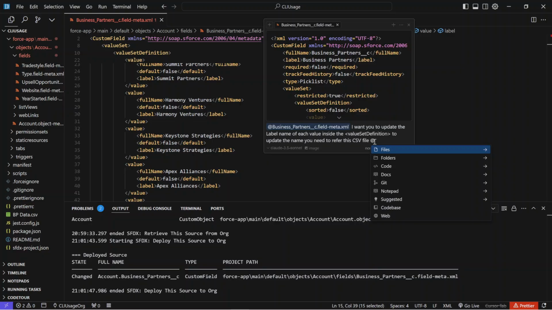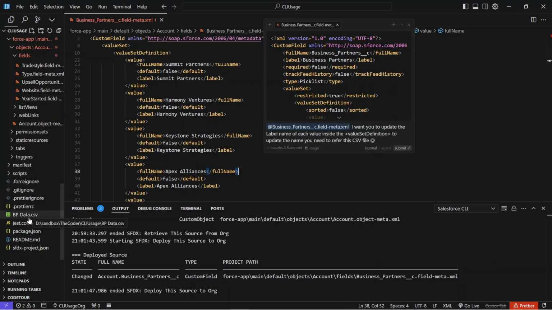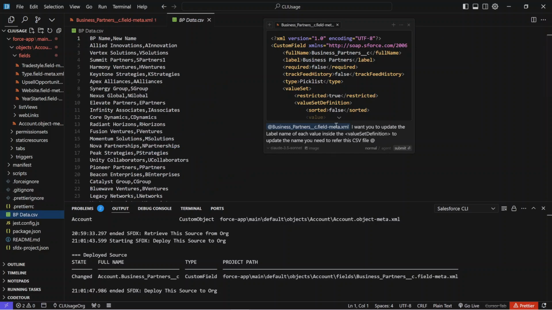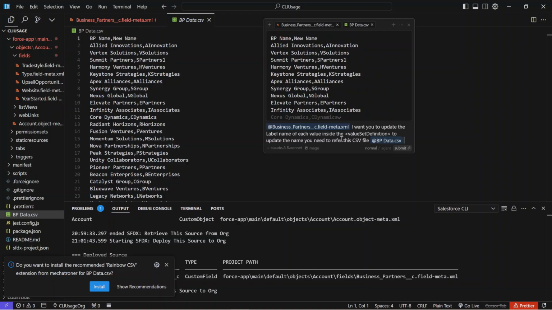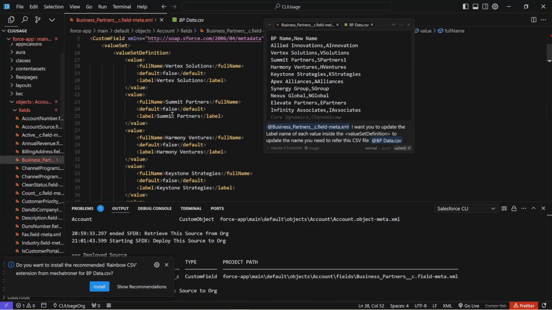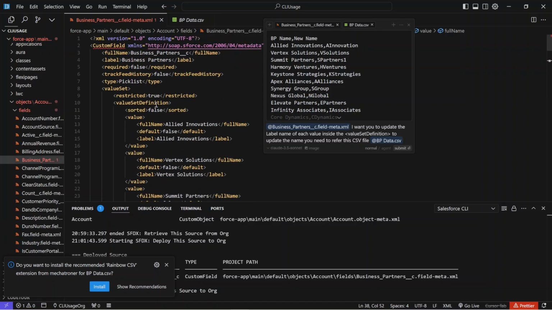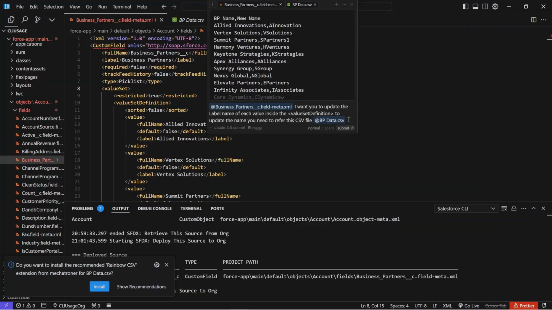So that is @. One way is you can navigate through the files, and the easy way is just to open this file here. Now the file is open in the tabs. Just see what happens. The moment I type files, it will find that I might be referring to this file. So I'm saying BP data CSV. Again, what we are saying is that I want you to update the label name of this meta file, and to do that we are helping it by saying that these label names will be within the value set definition. Next, we need to instruct this AI assistant how to read that CSV file.